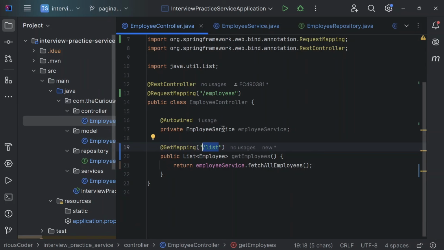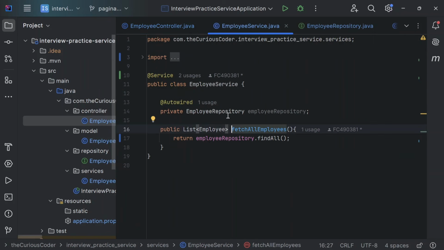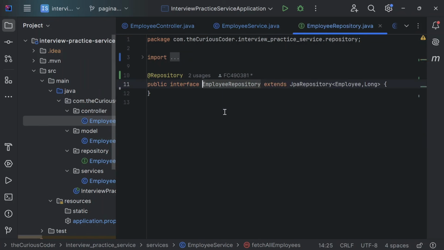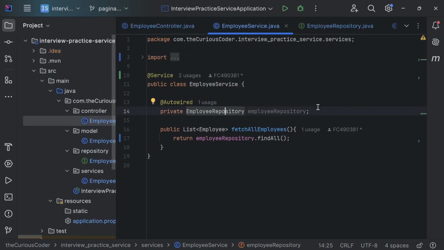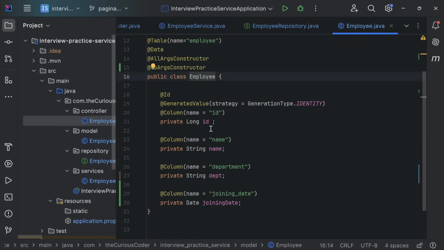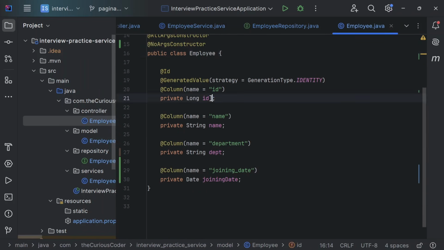So we have this service class that calls this method, and in this method I'm calling the find all method of the employee repository. This employee repository extends JPA repository, and this find all method is an inbuilt method of JPA. And I'll also show you the employee entity. So we have taken 4 fields: employee ID, name, department, and the joining date of the employee.